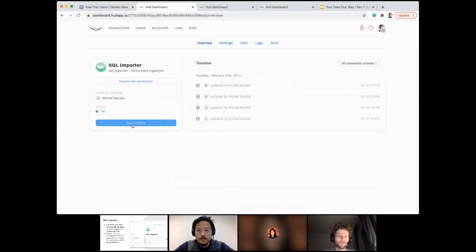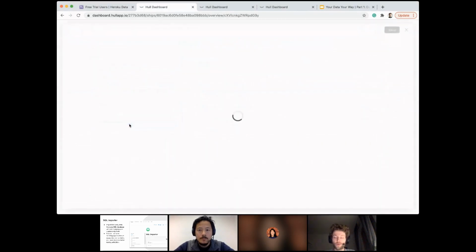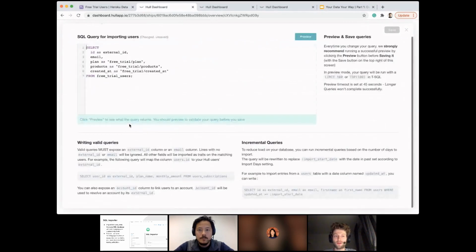I'll get back to the overview page and to the query editor, which is the core part of the SQL importer. And I think it's pretty consistent in the user experience with the incoming webhooks. So it shows us a query editor, place where we write the query. It can be as complex as you need. So it's standard query that you may get from your IT department. If you need to query a couple of tables, it's possible. This sample is very basic.